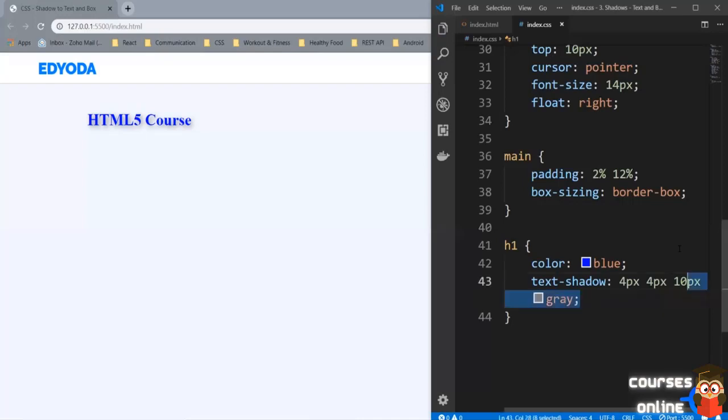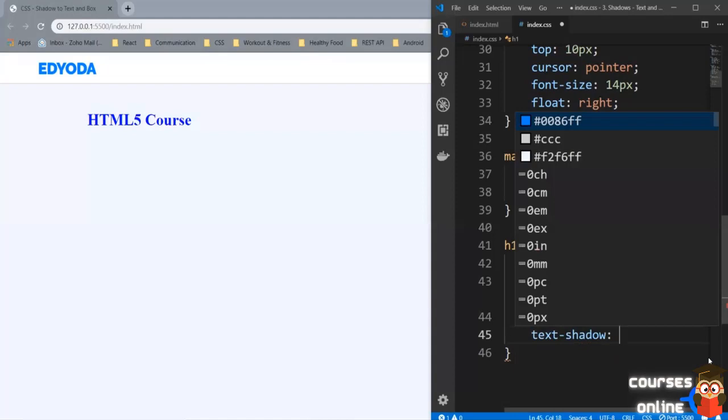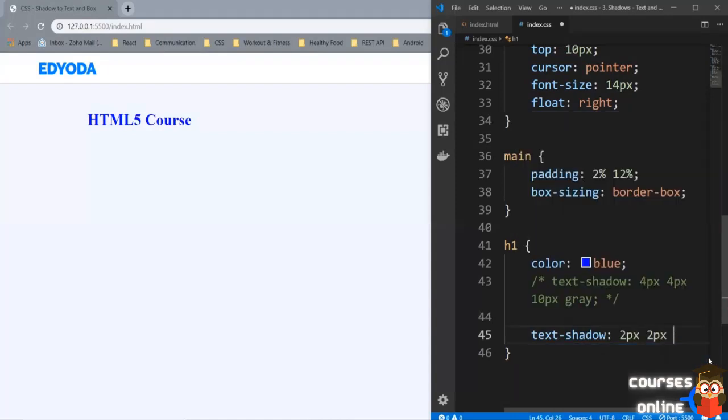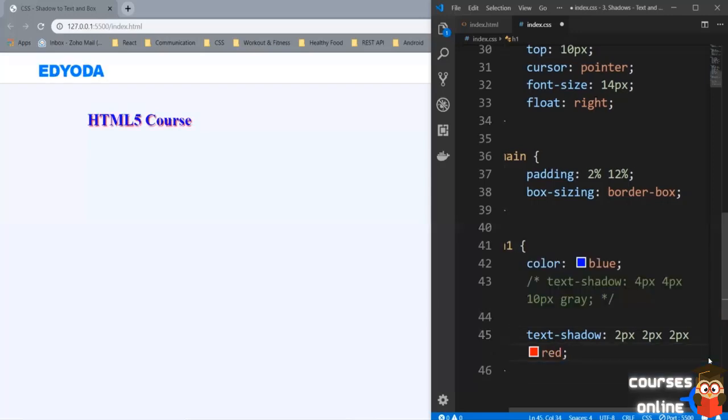So let's try that. Let's just comment this. All right, so let's give it a text shadow property. Let's say 2 pixels horizontal, 2 pixels vertical, 2 pixels blur, and let's say the color is red. Let's save it. And now as you can see, we've got this red shadow. Now to add another shadow, we can simply use a comma and give values for the next shadow as well. So let's say 2 pixels, 2 pixels, and 2 pixels blur. Let's say the color is green.